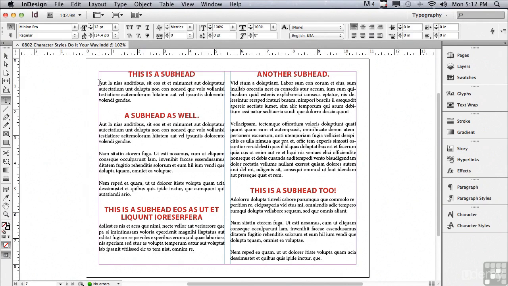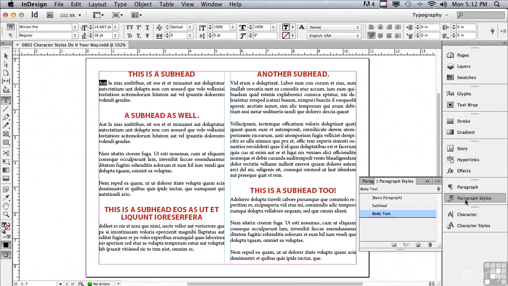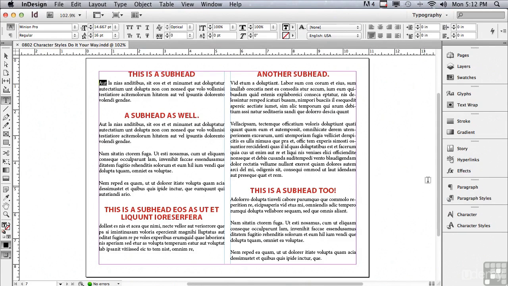I'm just going to select the first word in my first paragraph of body text. And I'm going to go into the Paragraph Styles panel just to show you that a body text paragraph style has been applied to that paragraph. Now, I'm going to change the formatting from regular within Minion Pro to italic. So now it's Minion Pro italic. And if I wanted to make this into a character style, it is really easy.